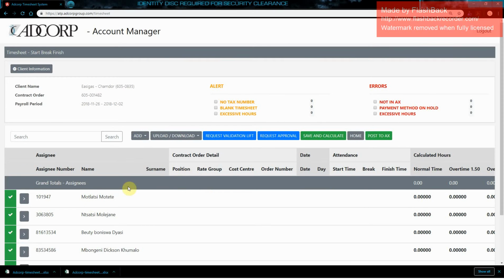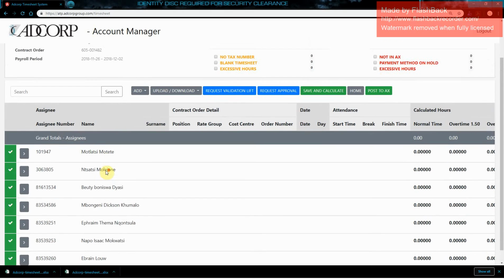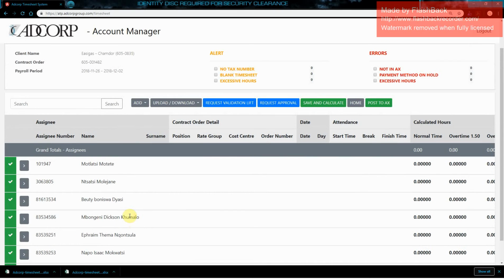When the timesheet loads up, it's going to show you all the assignees that are loaded or placed on that contract order. If the contract or the account manager sees that there's a person missing that needs hours captured for them, they have the option of either going to AX, placing that assignee on that contract order, then coming back to ATP, refreshing their screen, and they'll see the newly placed assignee pull into their timesheet and reflect it over here.